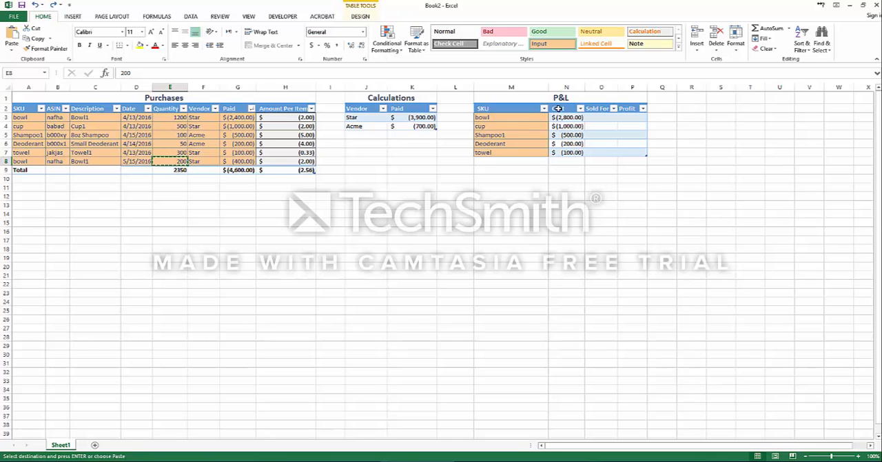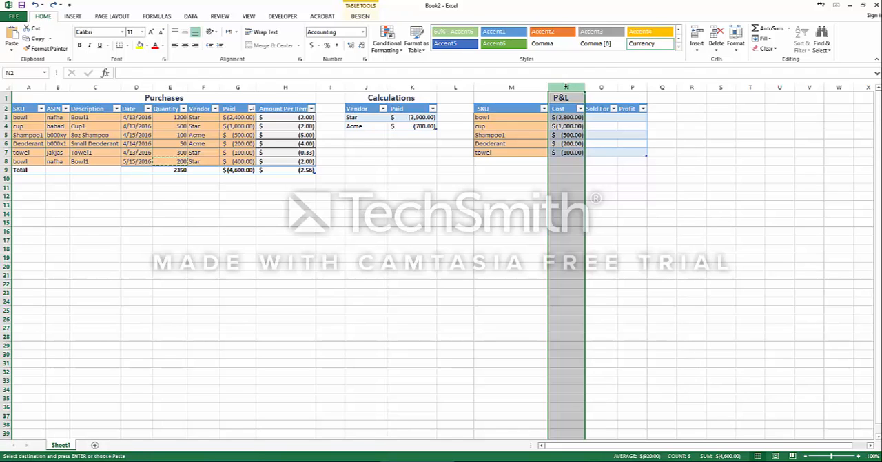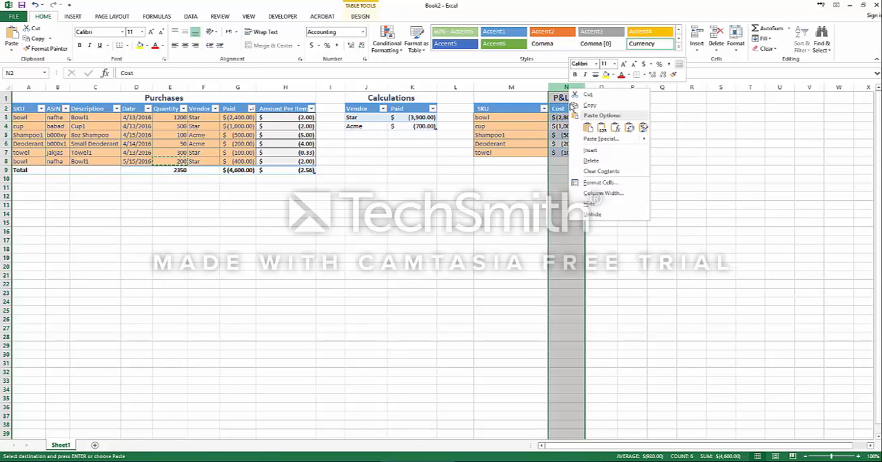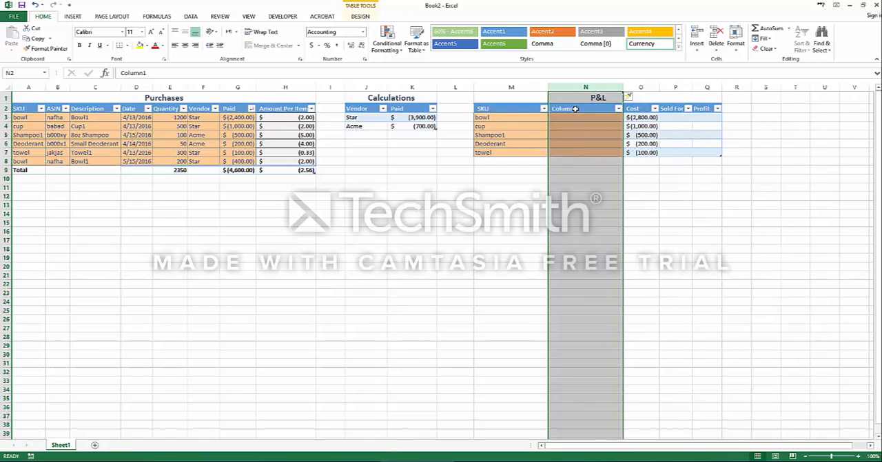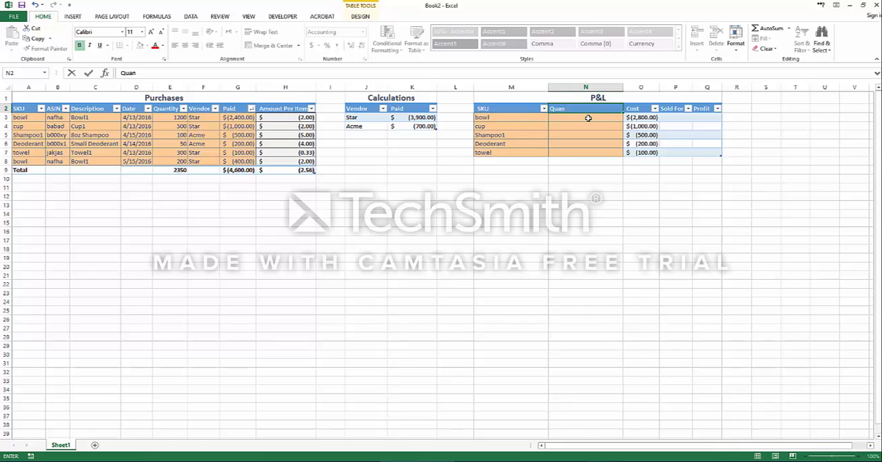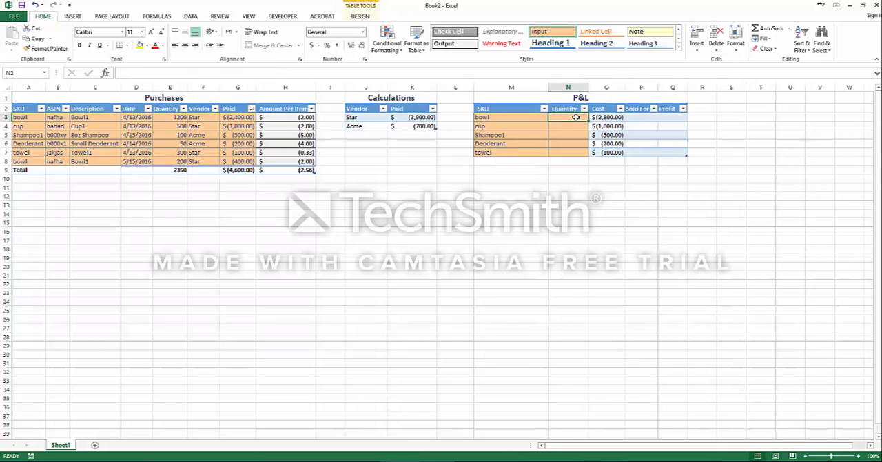We'll add in a column here, and we'll call that quantity, because we want to know how much I bought of each one. So we're just going to do insert. Okay, and we're going to right click and go insert, and it will just insert smack in the middle. I'm going to do quantity, and we're going to double click here so it resizes it like I showed you before.